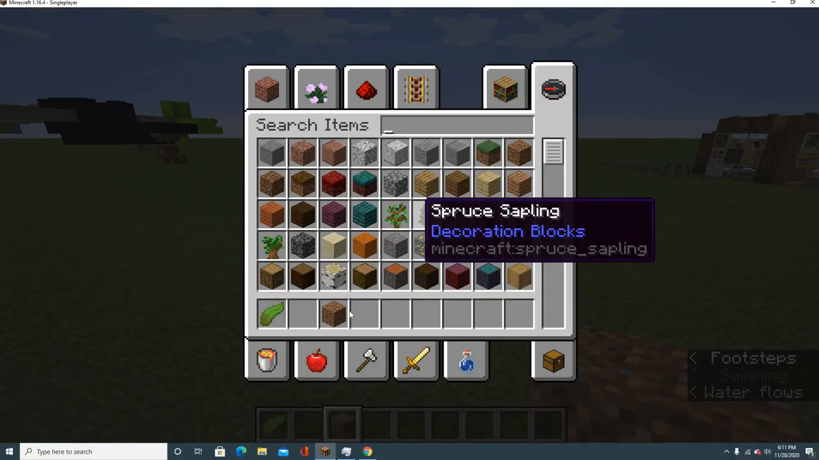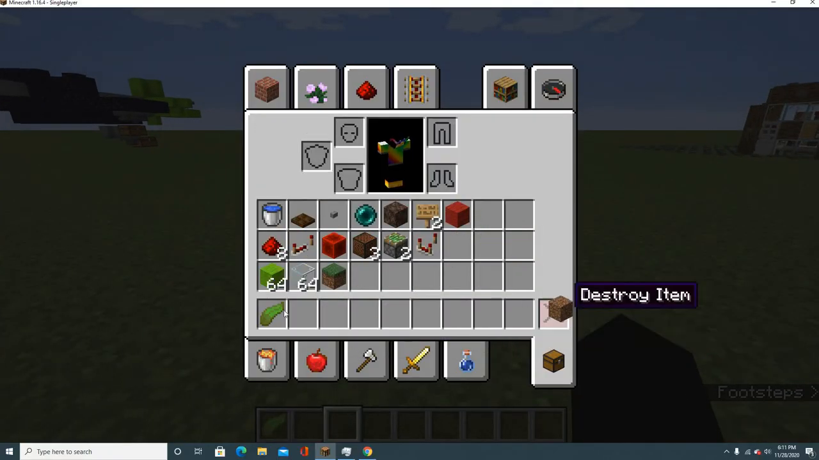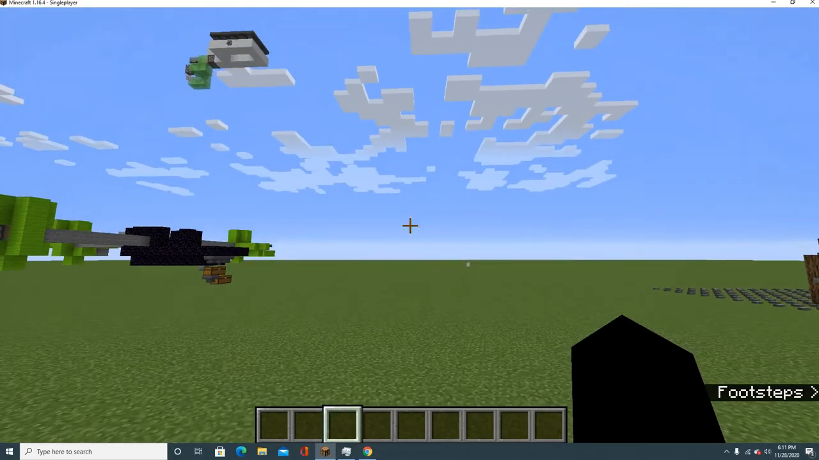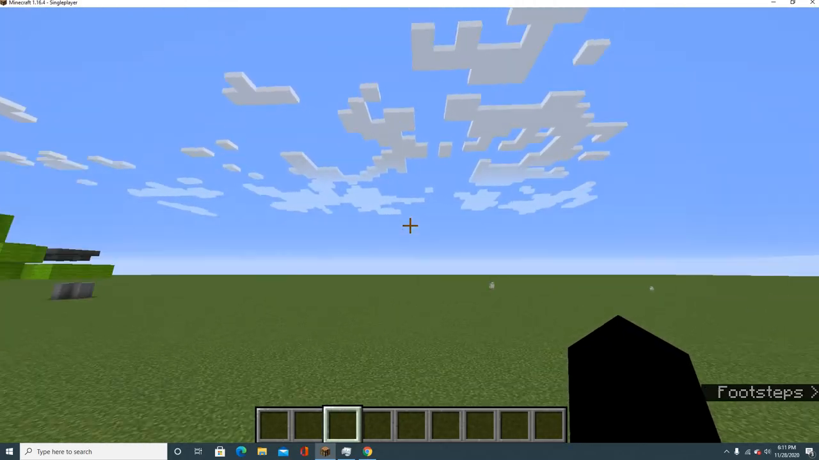But anyways, you're going to want to find yourself a nice little plot of land. You could use some kelp for this, or you can use multiple buckets of water. I recommend the latter, with the multiple buckets of water.